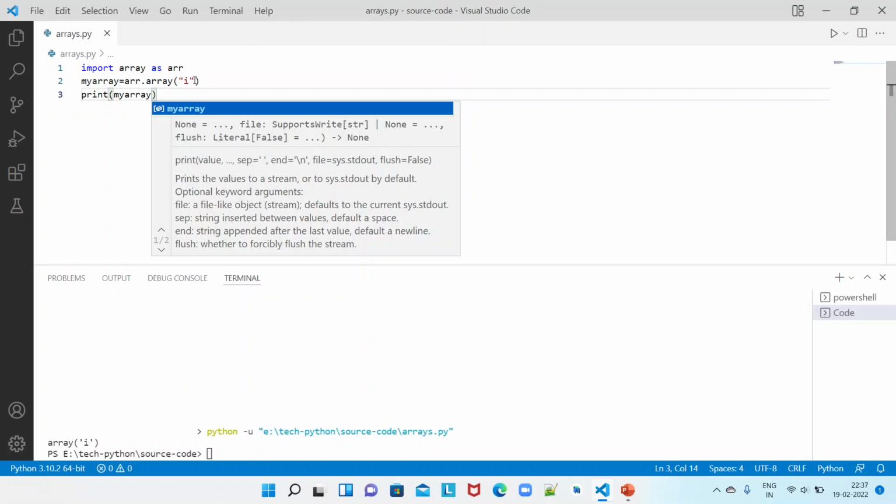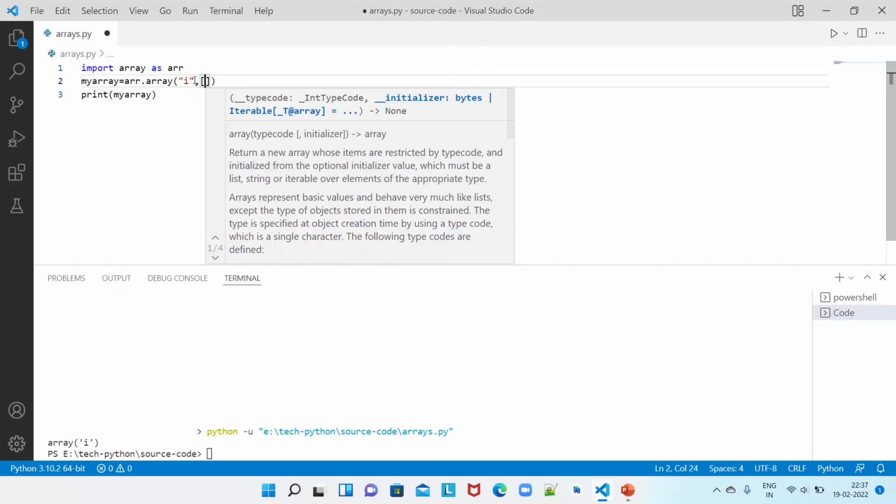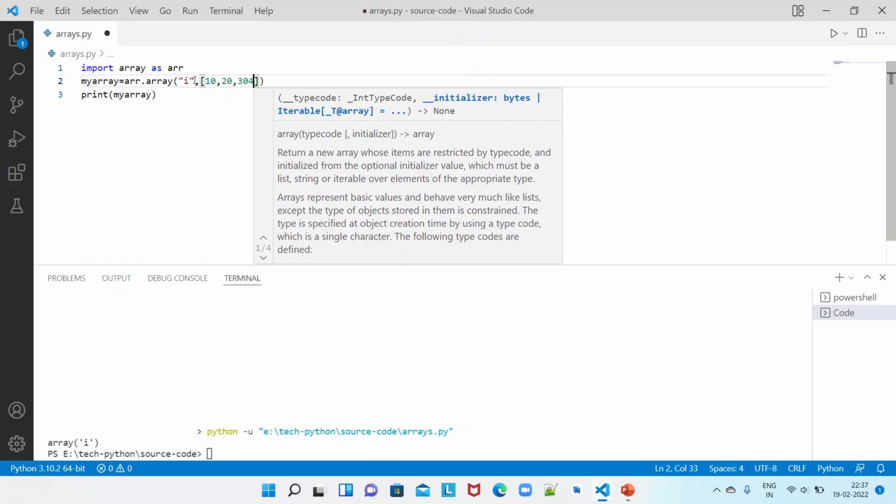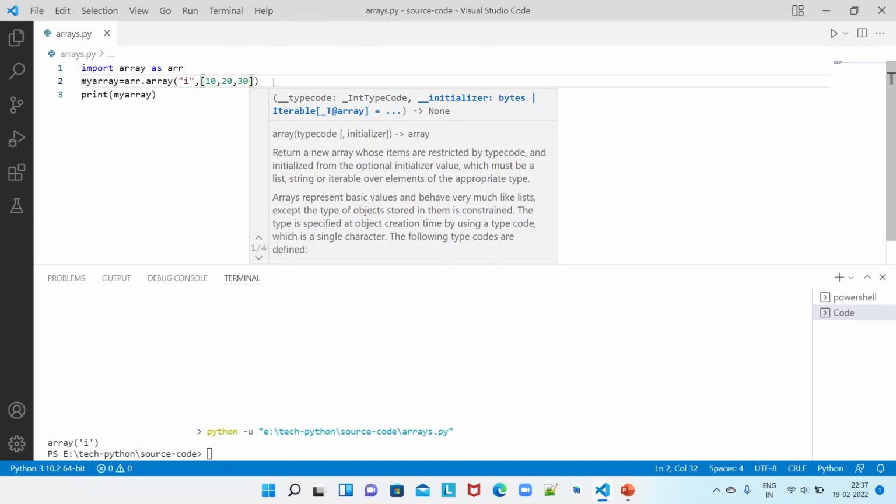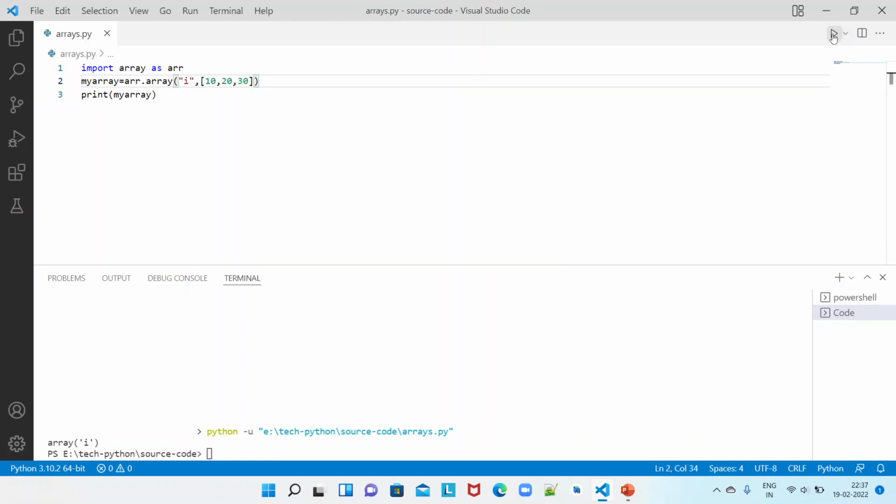So the second argument is like this, right? We have to pass certain integer values to it. See this, it is an array accepting integer type, and these are the values in that array. This is how it is printing that array.